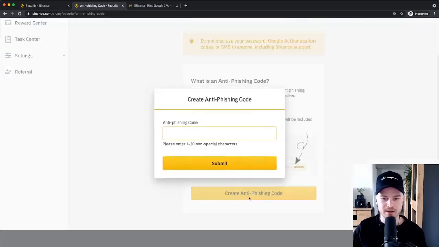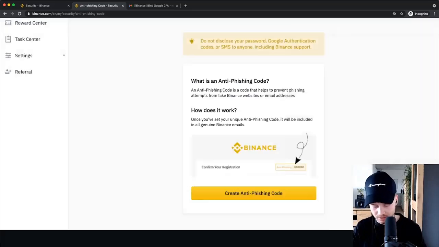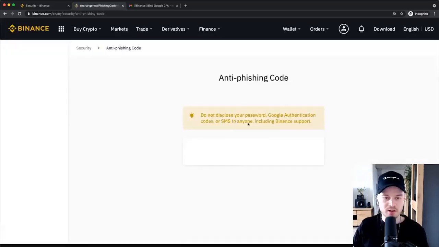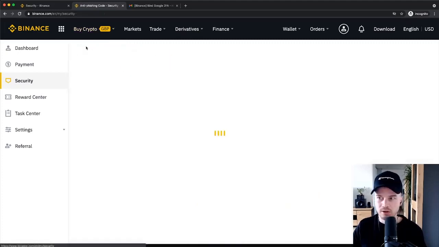So we're going to click on create anti-phishing code here. So I'm just going to type in, this is not a scam. Obviously, it doesn't really matter what word you type in here. You just want to make sure you remember this word so that you can actually see that it's not a scam email. Then you want to click on submit. And now we have to verify it with the Google Authenticator application that we have just set up before. Just going to type in the code here, H42307. And then it automatically sets this code for me. And now I can always change that code in the future if I want to. But that's basically it. So we're going to go back to security right here.